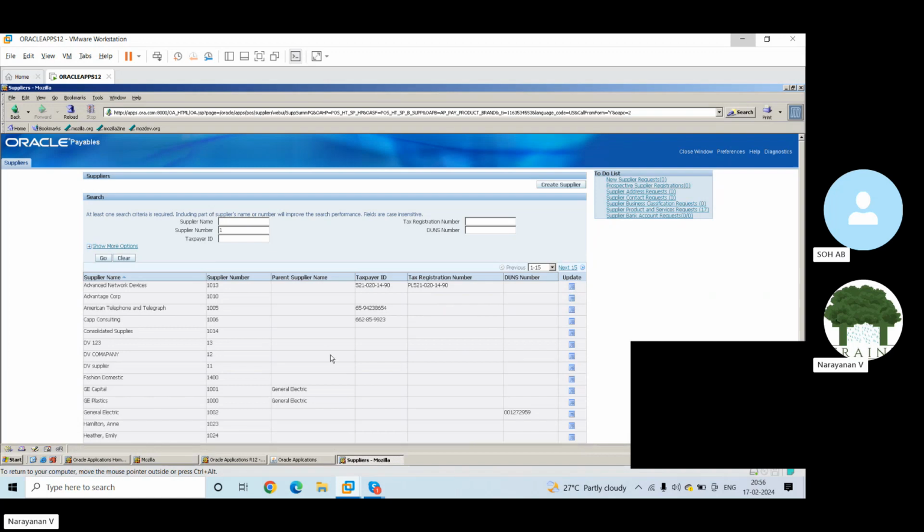You can check and close. Don't update anything, as a user. As a user, you can check whether that supplier is created or not, and how the supplier is created. What is the supplier name exactly? What is the parent supplier name? What is the tax ID, tax registration number, DUNS number, whatever it is, you can check here.